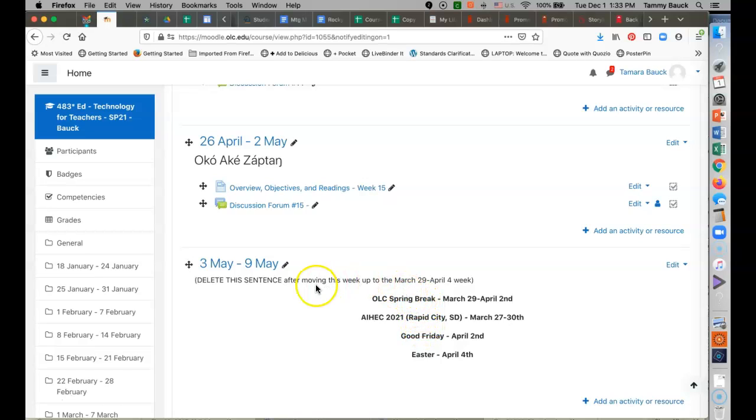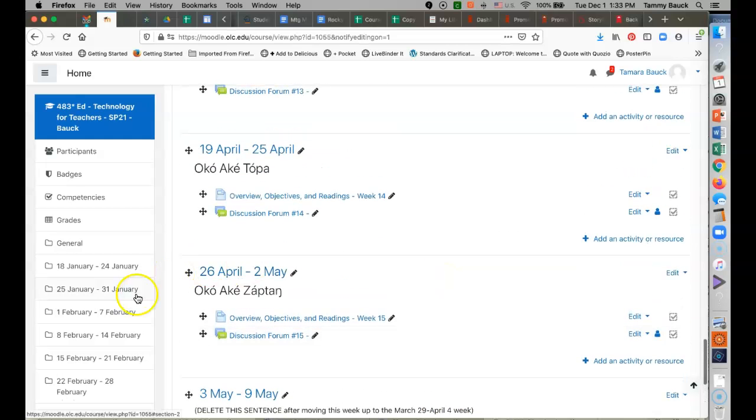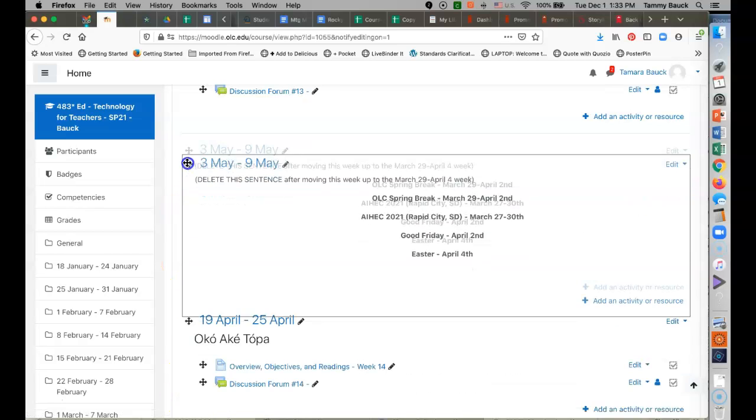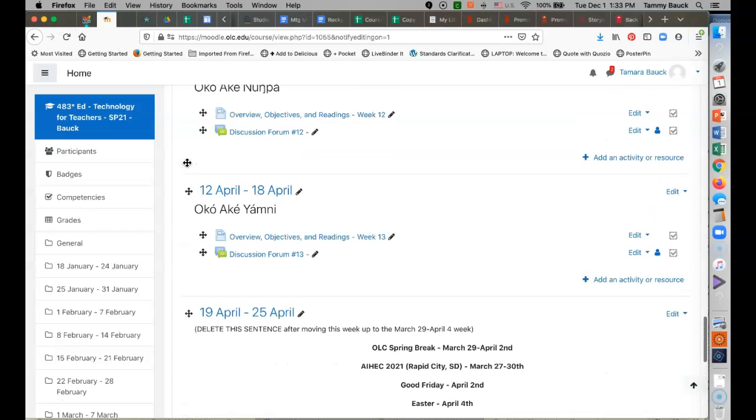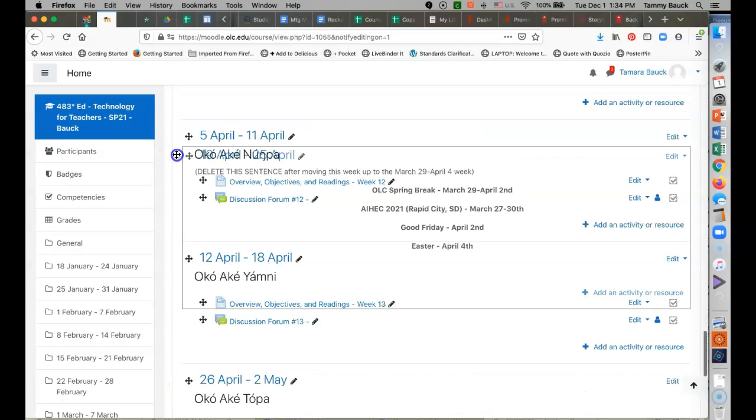And so you need to move this. It says here, delete this sentence after moving this week up to the March 29th, April 4th week. The way you move a week is by using this little cross hatch that's in front of the title. You click on that and you drag it up. It's okay if you can't drag it all the way up at once. If you can do 2 weeks at a time, that's okay.